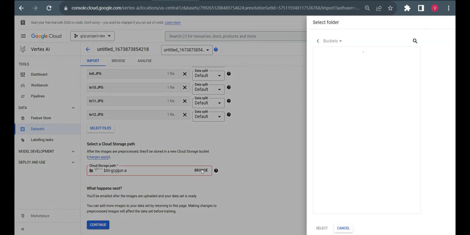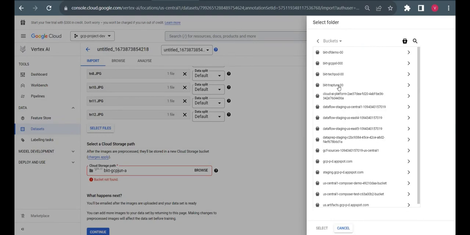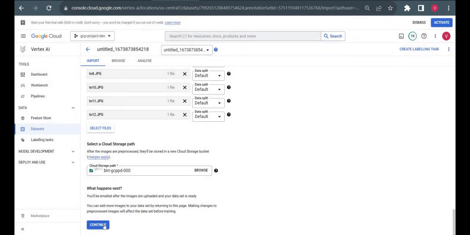So for storage path, let me give a cloud storage path where it should upload. I will go for this bucket, I'll click select, and I'll click on continue. It will start uploading the files to the storage bucket. It will take some time, so I'll pause this video for some time.